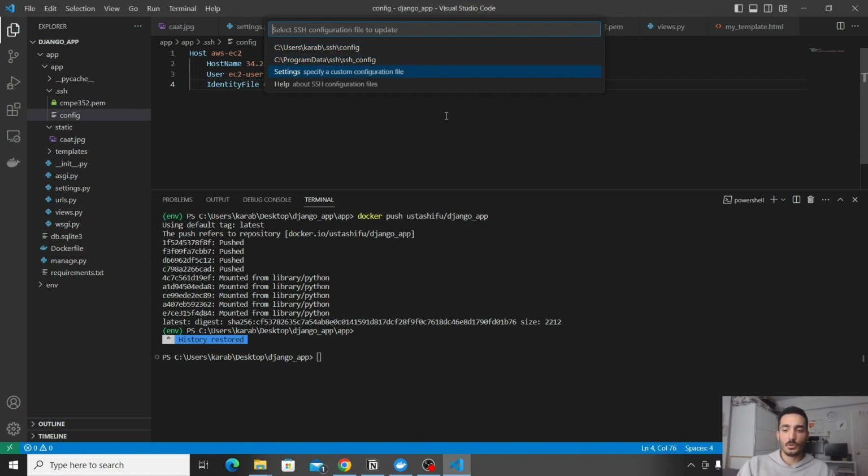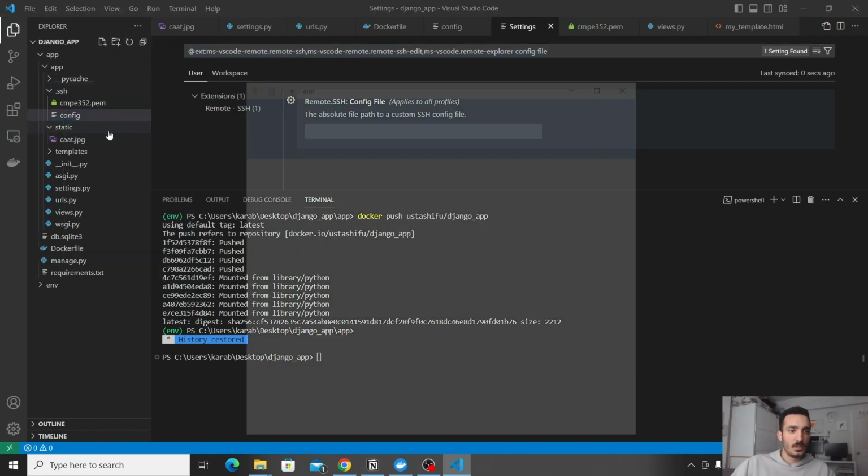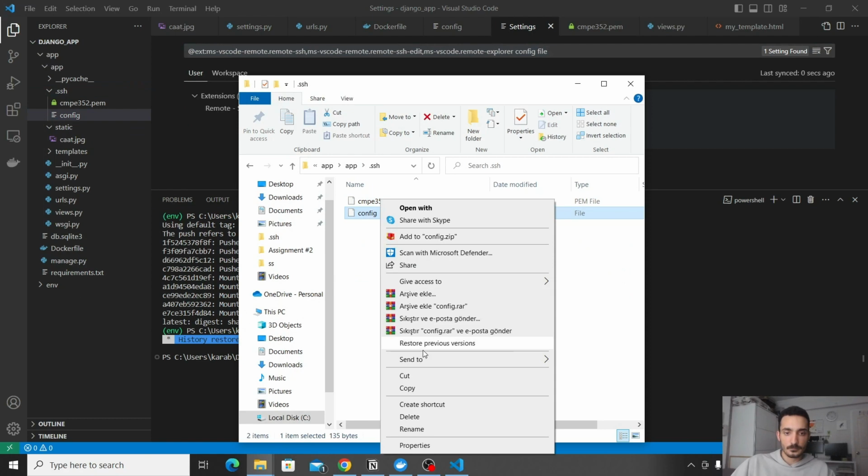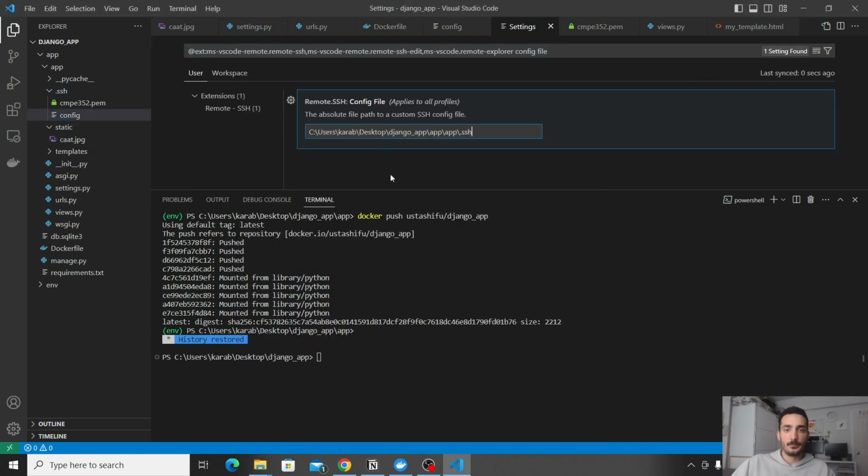So let's just go to settings. And let me take the absolute path of config and paste it here. And again, I will be providing the name. So okay, it is good to go now.